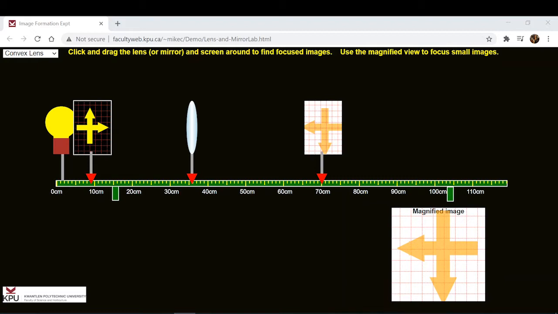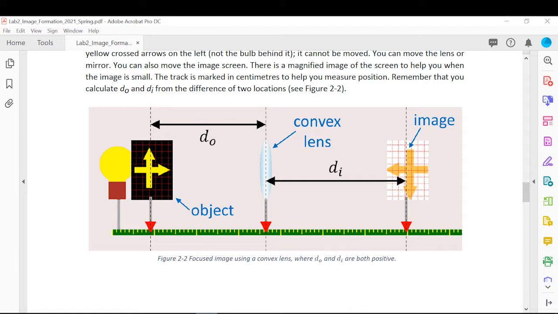Now, when you first open up the simulation, the default is that the convex lens is selected. You can also select the concave mirror, but for part A, we want to use the convex lens. As per our diagram in the lab manual, this screen with the arrows on it is our object. Our convex lens is the football-shaped thingy in the middle. And then we have our white screen that will capture our focused image.